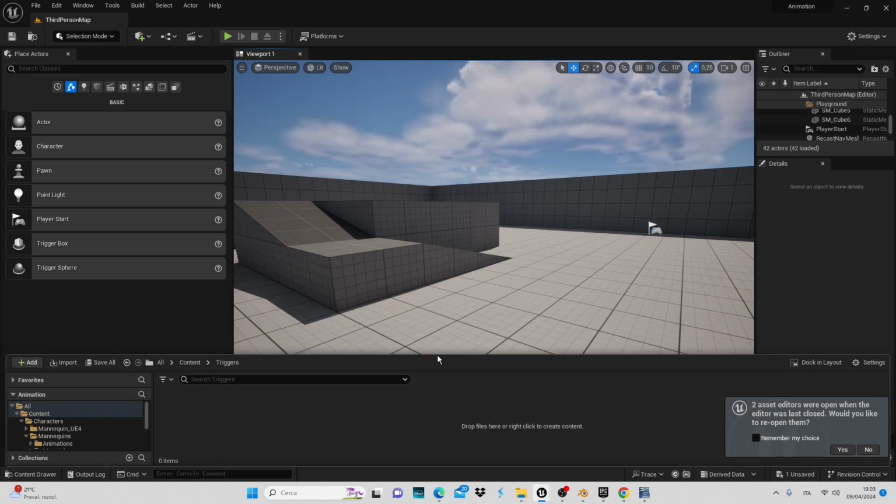Hi everybody, in this tutorial we will see how to create triggers in Unreal Engine. The triggers are used to generate events in certain situations. I start a project in the third person mode. The best way to create triggers is to refer to the preset class in Unreal.